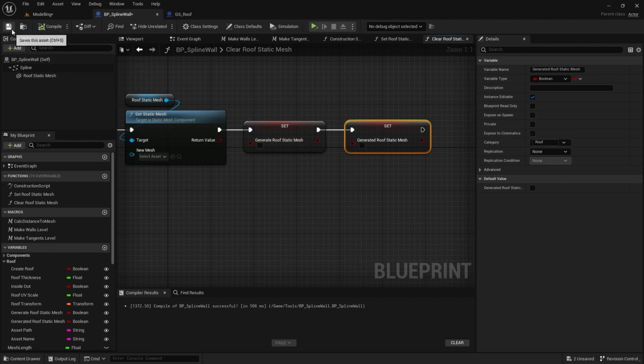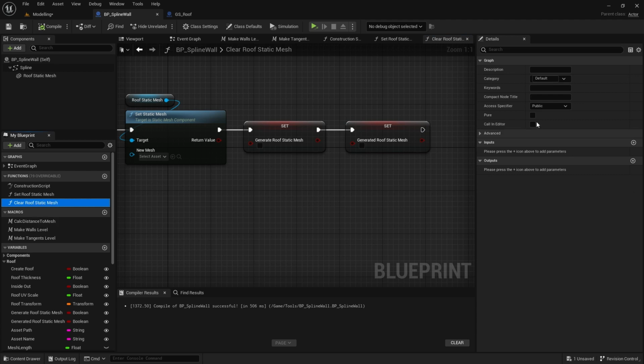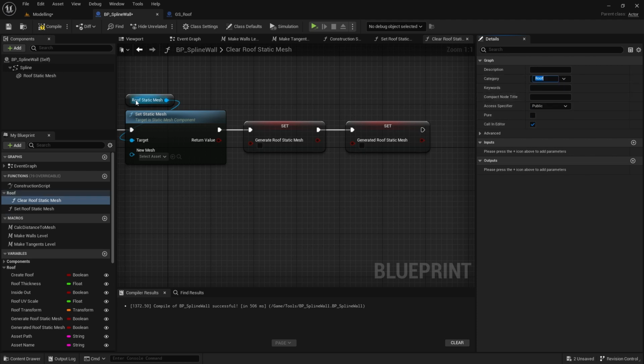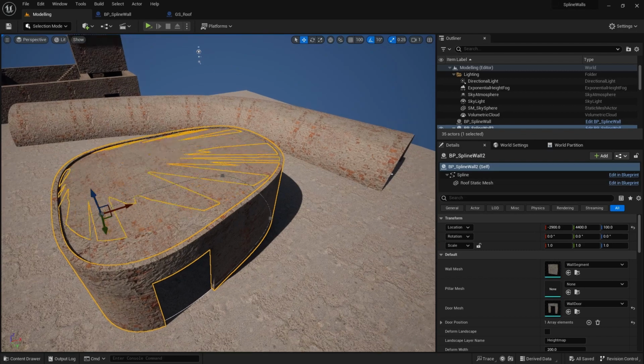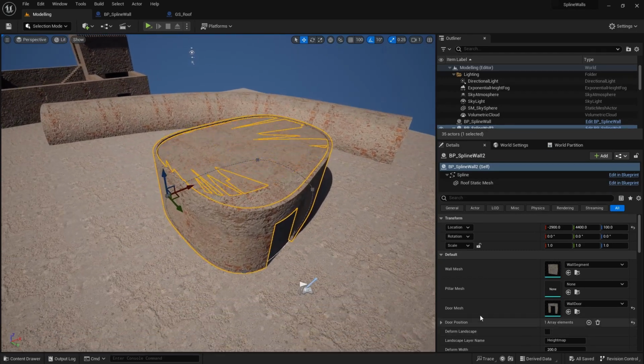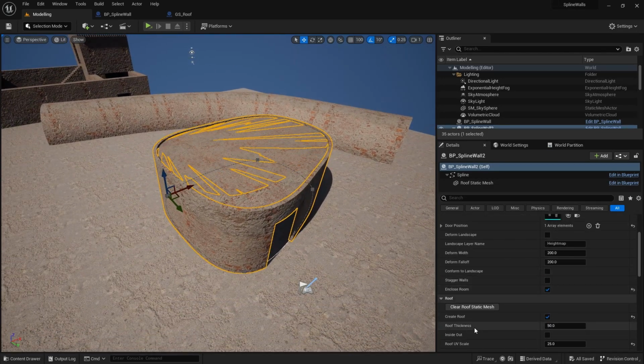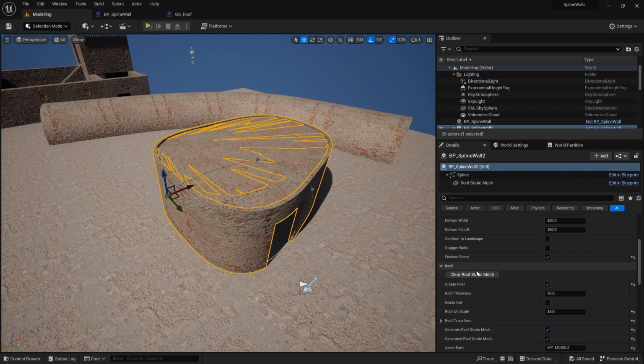So let's do compile and save. And oh, we need to make this function callable in editor. If you go back to the clear roof static mesh function, we want to make it call in editor so that the user can click on it, and we'll put that in the roof category. Compile and save. Let's save everything with Control-Shift-S. And if we go over here, you will see if you go down to the roof category, we have this clear roof static mesh function.